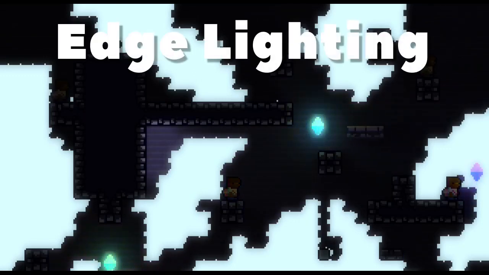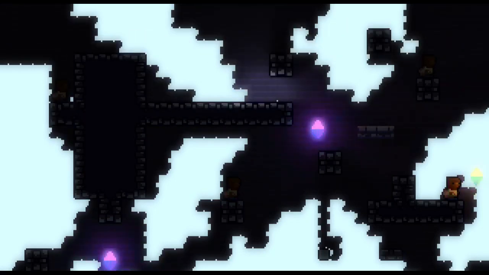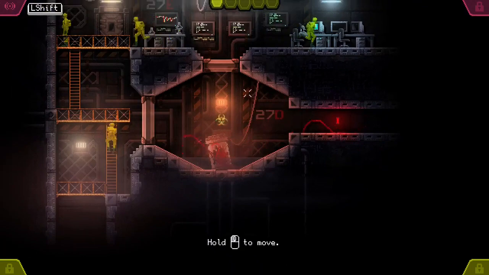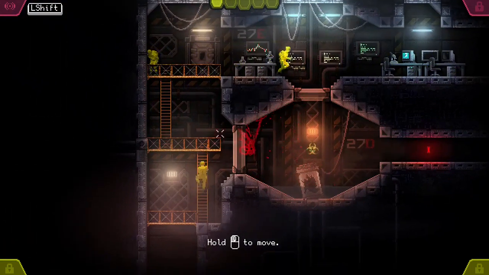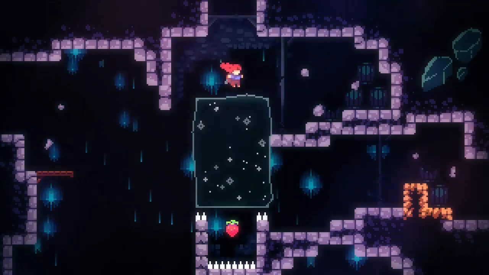Edge lighting is a lighting effect that illuminates and casts shadows on the solid walls. A good example of this effect being used is in the game Carrion. Notice how the solid walls have different shade. Not even the game Celeste has this effect.